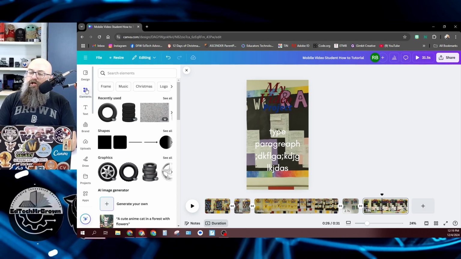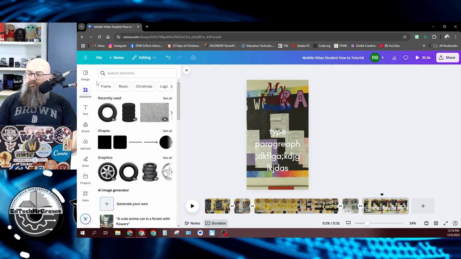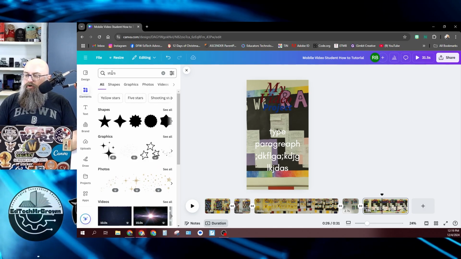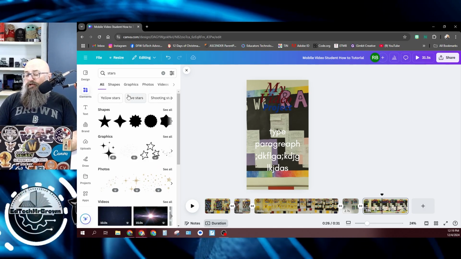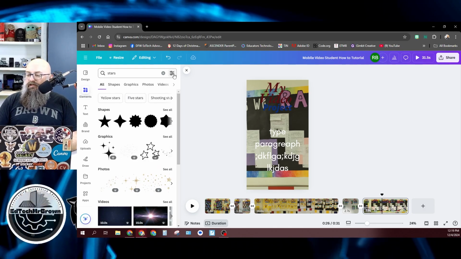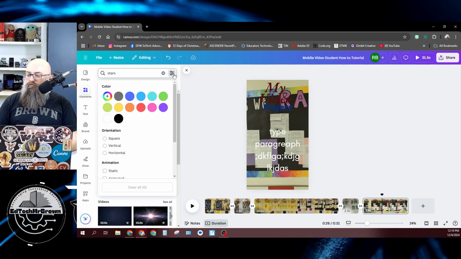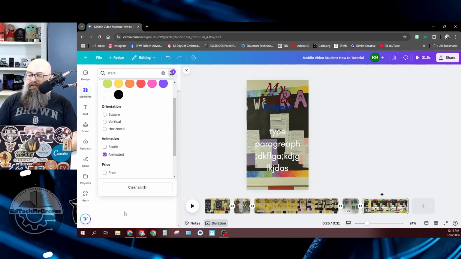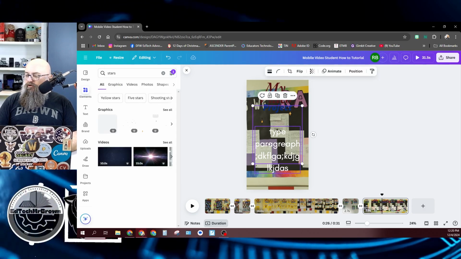You can also add different elements to your project. If we go to the elements menu over here on the left, and let's say that we need stars for our project here. And since we're making a video, maybe we want it to be a little bit more exciting and not just a picture of a star or a graphic, but we want something that's moving. So I'm going to add that animated option. And look, now the stars that we have are doing something.